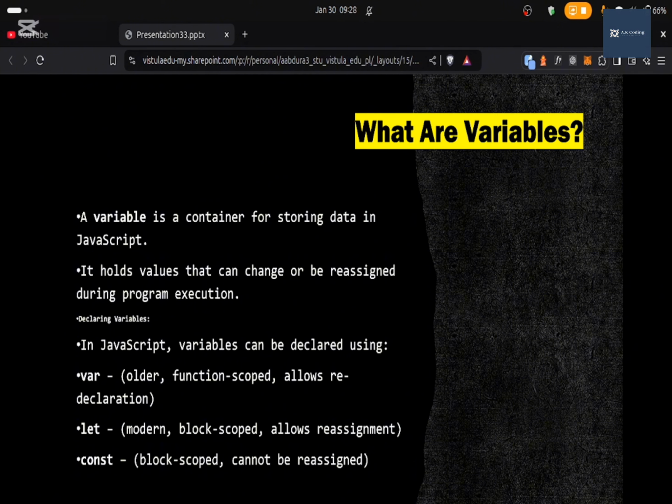So it helps us to save our data in variables, and they hold the values, and those values, which are the data, can be changed or reassigned during the program execution. What does it mean that they can be reassigned during program execution? If you declare a variable and store something inside of it, you can change it to another thing, or you can reassign it with another thing. So how can we declare variables in JavaScript actually?